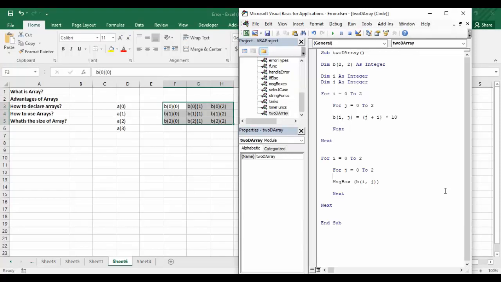Also, if you want to make some changes to the code, you can do that. You can experiment in your own way. So that was about the 2D array, and the next topic that we have is the dynamic array. As the name suggests, a dynamic array is an array that is dynamic in nature, meaning its size is not fixed.